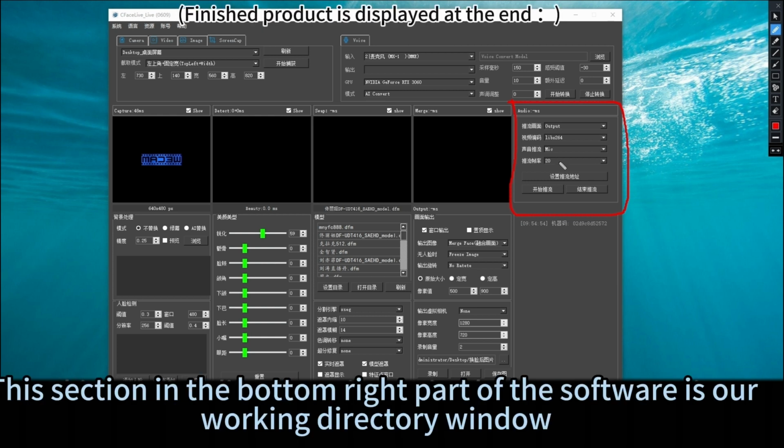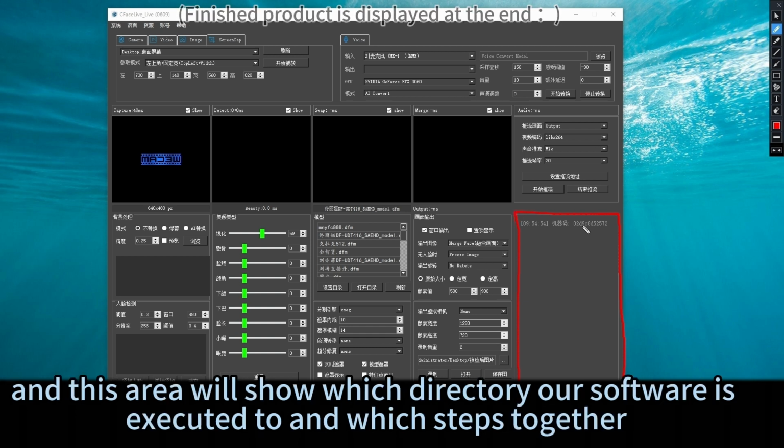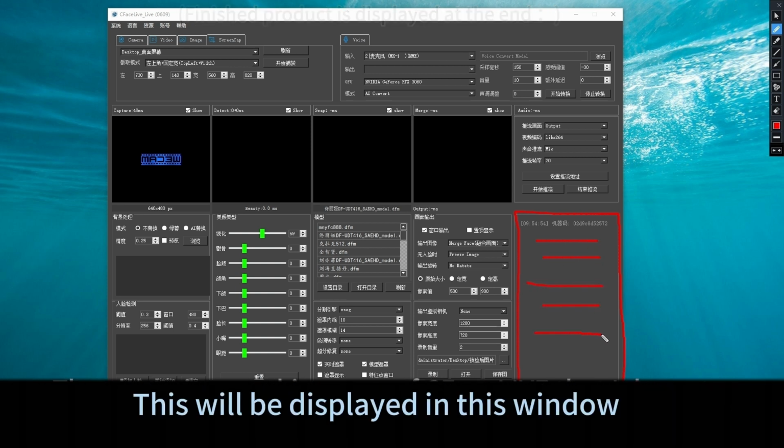This section in the bottom right part of the software is our working directory window. This working directory window is when we are executing tasks in the software, and this area will show which directory our software is executed to and which steps together. This will be displayed in this window.